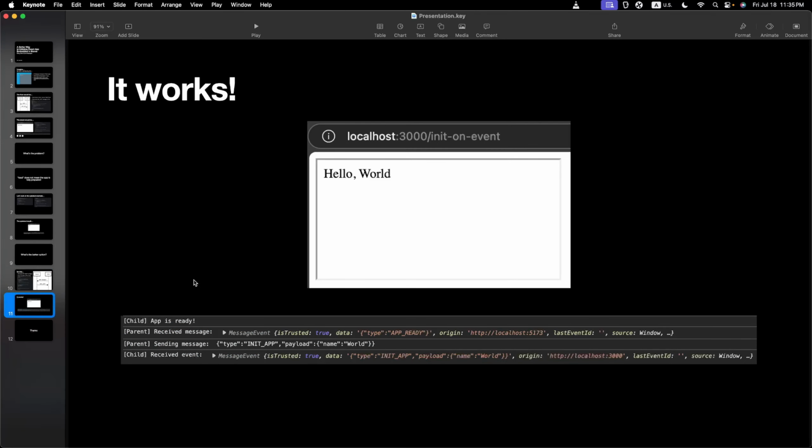As we can see, once we make the change, the child will report it's ready, and then the parent receives it, and then the parent sends the init app message with a payload name world, and the child receives it, can handle that, and displays hello world perfectly again. So that's really a simple trick that we might want to use when you initialize a React app running in an iframe and embed it into a parent page.